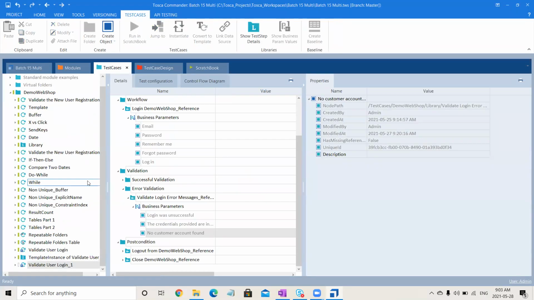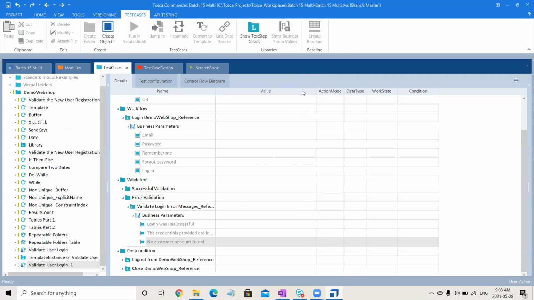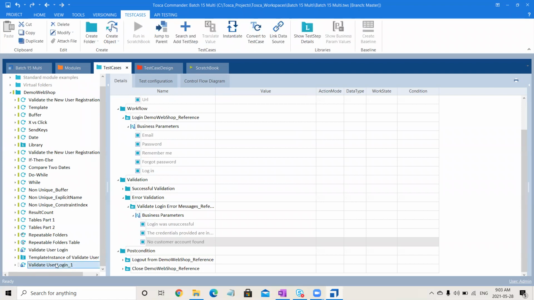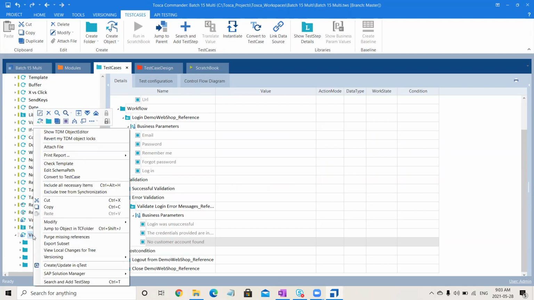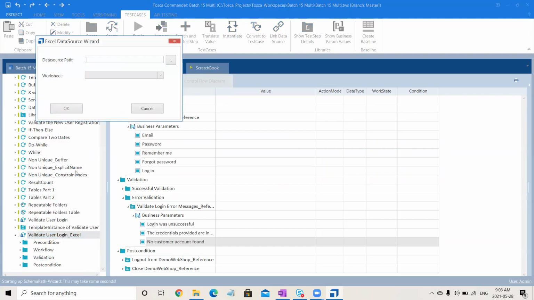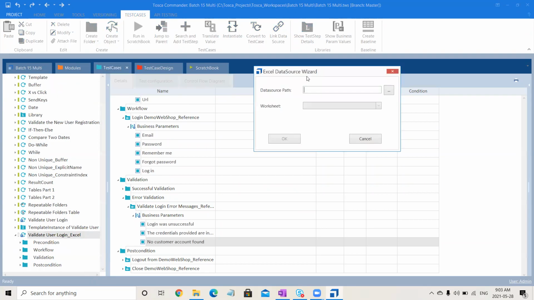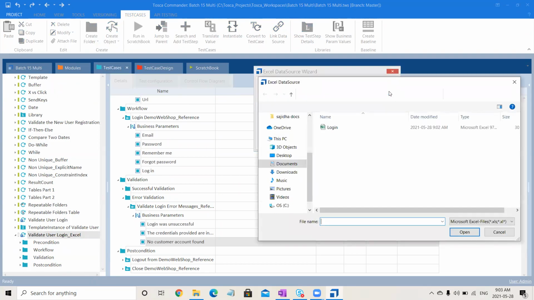Okay. And now let us map it with this template. Go back to this. In this template, I'm just renaming this one as underscore Excel. Okay. Now you can right click on the template and then there is an option called edit schema path. So click on this. Okay. And then you will see the Excel data source wizard. Here, click on these three dots.